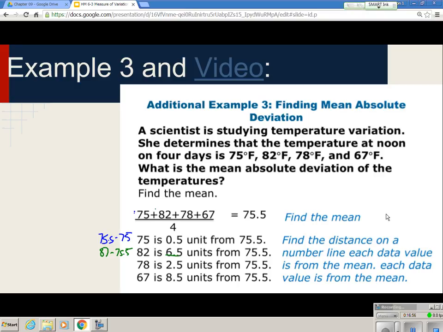Then the next number is 78. Change colors again. And you're going to do 78 minus 75.5. And you can see what I'm doing is making sure I'm doing a larger number minus a smaller number, because it's just finding the absolute value of something. You don't need to know if it's positive or negative. So 78 minus 75.5 is 2.5.